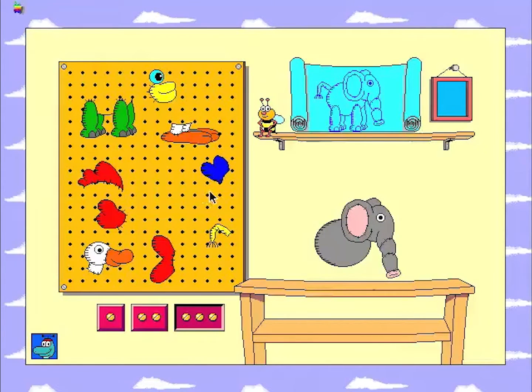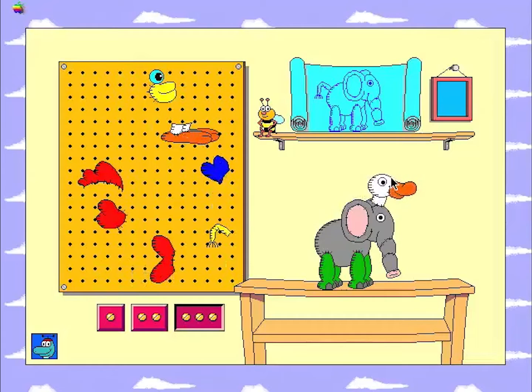The last one here is a construction set. Put together various bits and pieces and watch them animate upon completion. Sadly, it wouldn't let me create an elephant-duck hybrid. That piece is not used. I guess the world isn't ready for it quite yet.